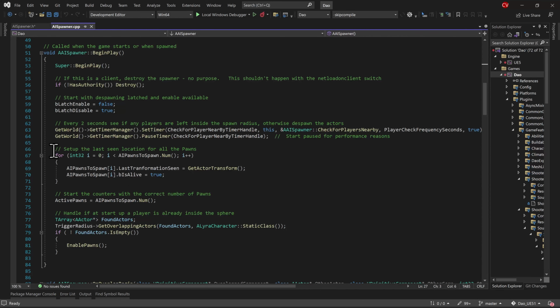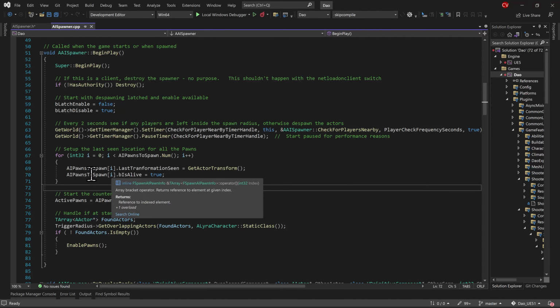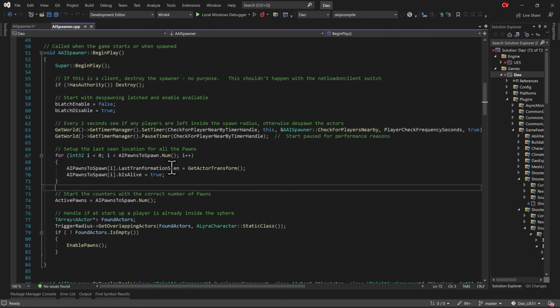In this block, we're looping through the array, and we're just seeding the last transformation and whether or not the AI is alive. It's a very simple seed. We're gonna do something more complicated later, but for now it's just populating those values. And then we're saving right here the number of pawns that were in the array into this variable, so that when we kill things, we'll decrease this and we'll understand when we're at 0.